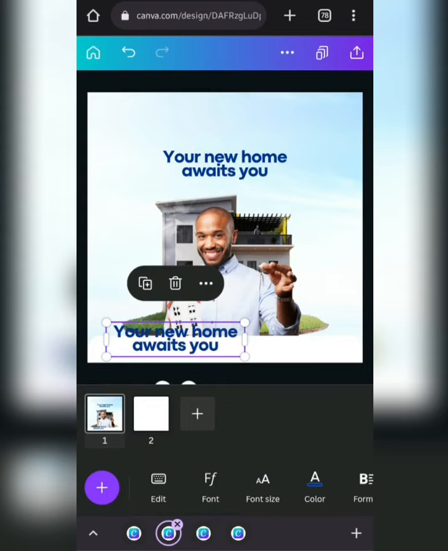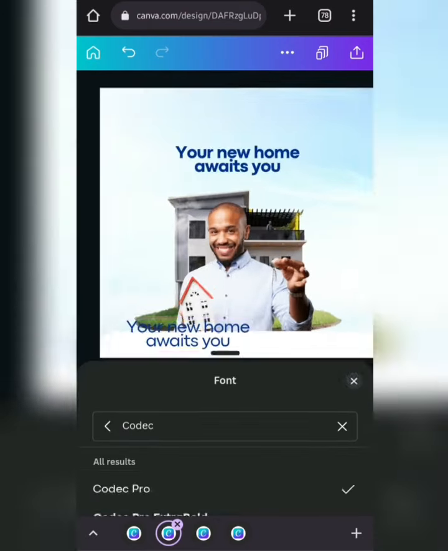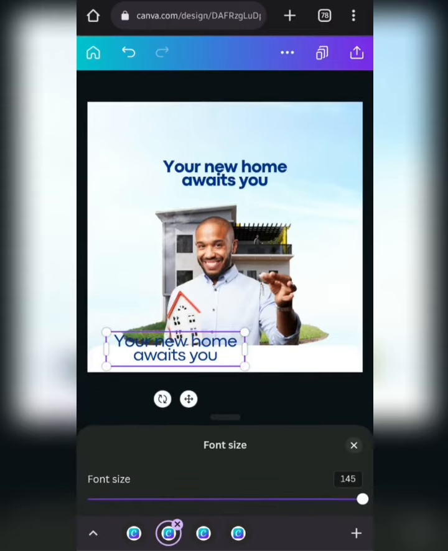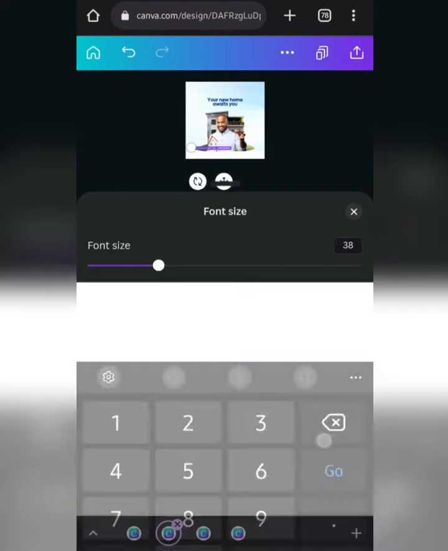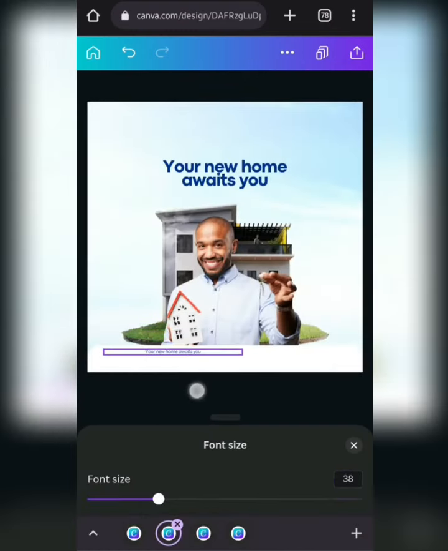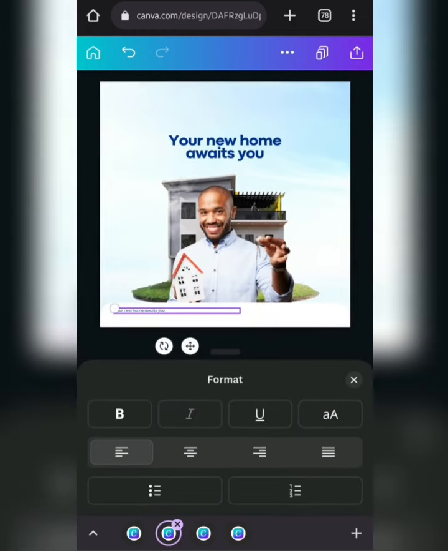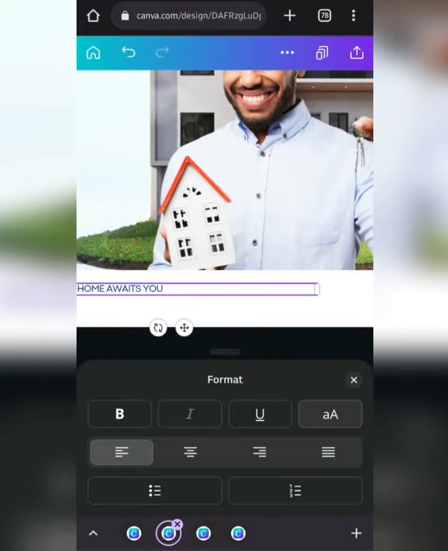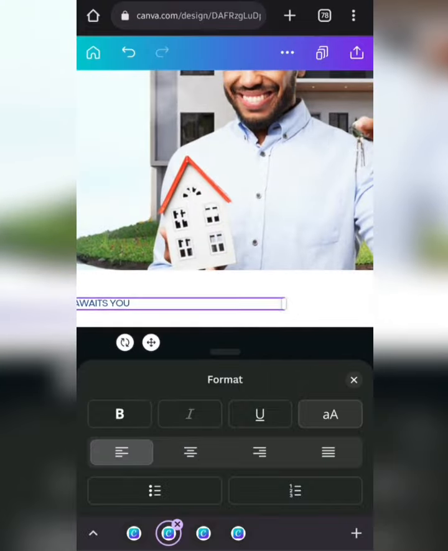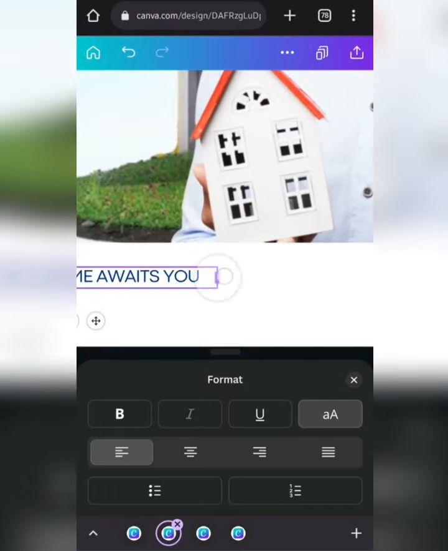I'm going to take it over here and change the font to Codec Pro, then reduce the font size to 38. I'm going to bring it over here, go to format, make it left aligned, and make it all caps. We're going to zoom in so we can reduce the width from here, and then make it bold.